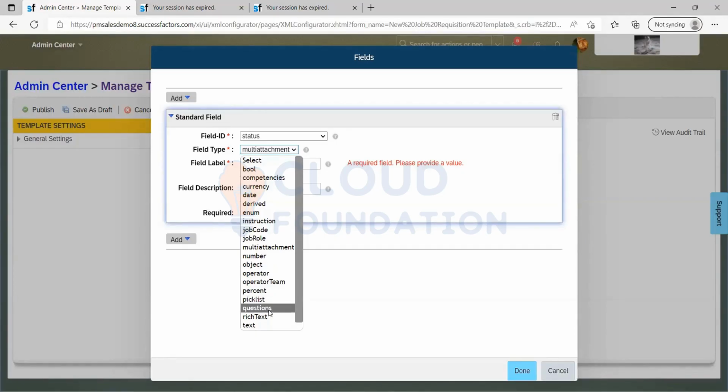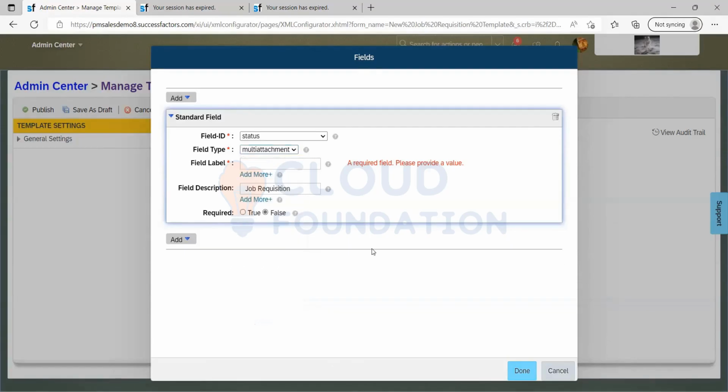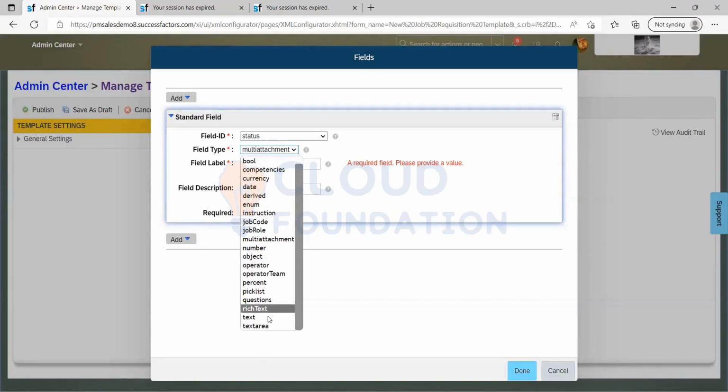Question is, we have an option to create a question within the requisition. You must have seen it in the front end, right? If you are defining that, we're going to use question for that field. Text area will give you a huge text area where you can type a lot of content. Text is just a normal text where you can type, and text area is also a huge text area where you get a lot of text.